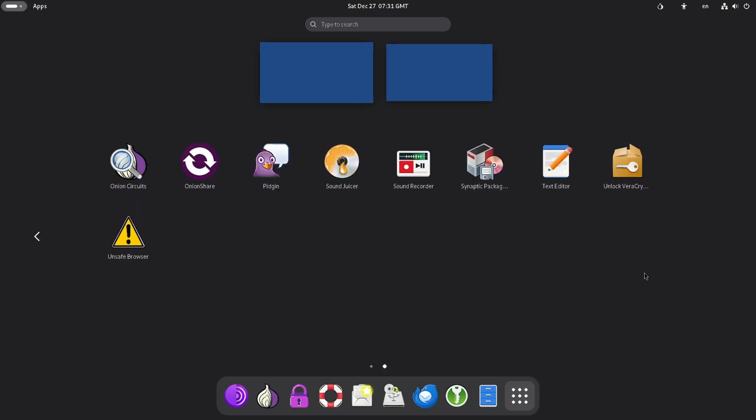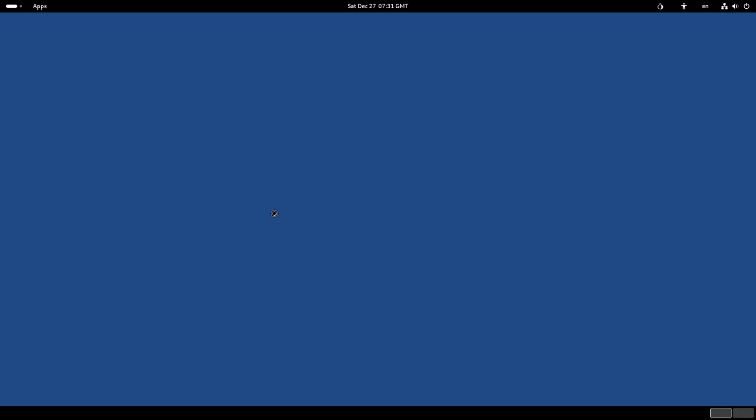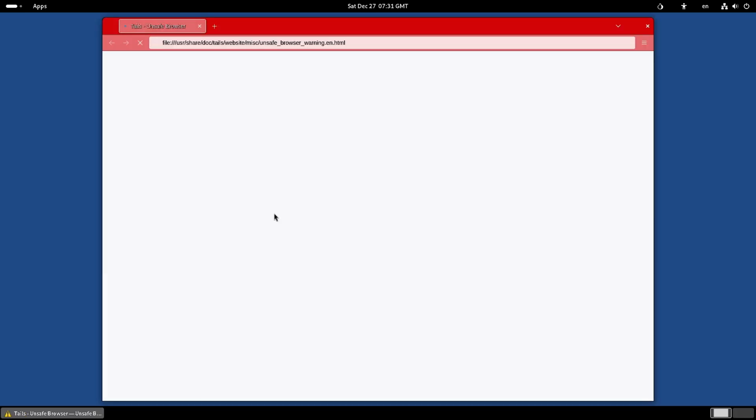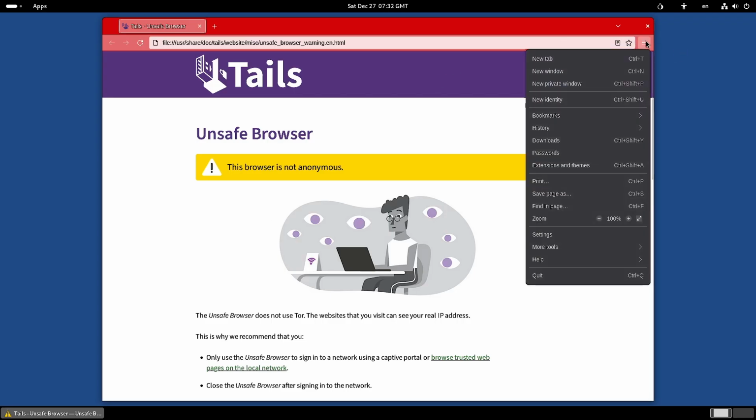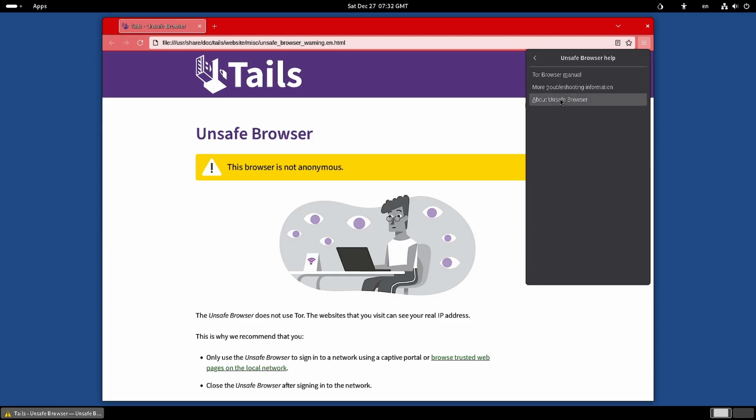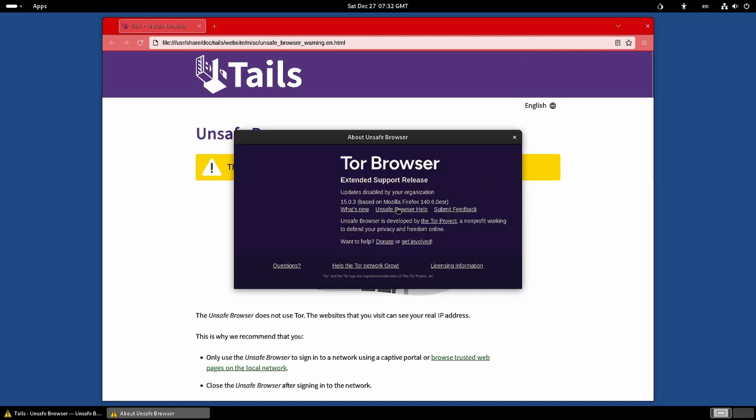Anything else is there? What is the unsafe browser? I think this is the standard Mozilla Firefox browser that is going to open up. Yes, this is what they call the unsafe browser. That is the standard Mozilla Firefox browser, based on the same version of Mozilla Firefox, 146.6.0 ESR, and the version I think is the same 15.0.3.